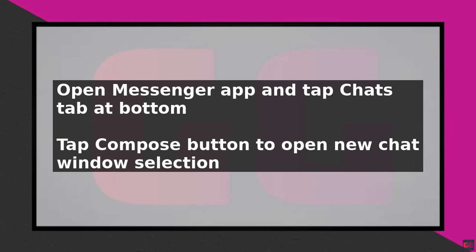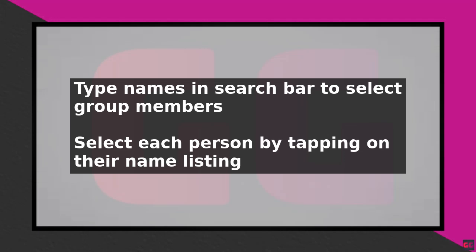This will open a new chat window where you can select the people you want to add to your group chat. Type the names of the people you want to add to the group in the search bar at the top of the screen. As you type, a list of matching contacts will appear below. Select each person you want to add to the group by tapping on their name.